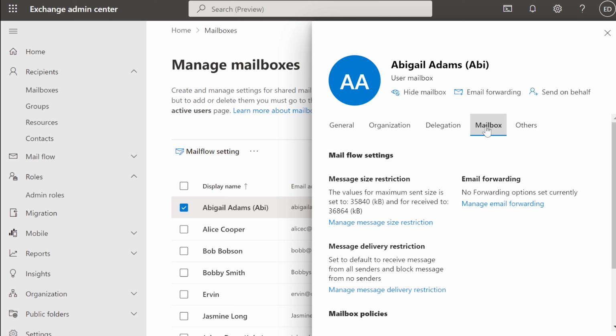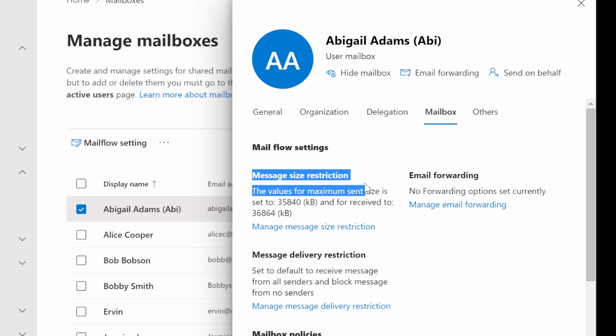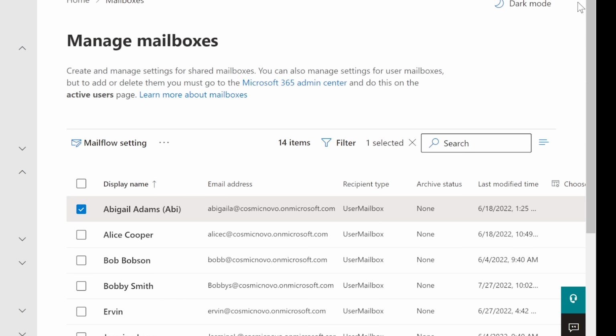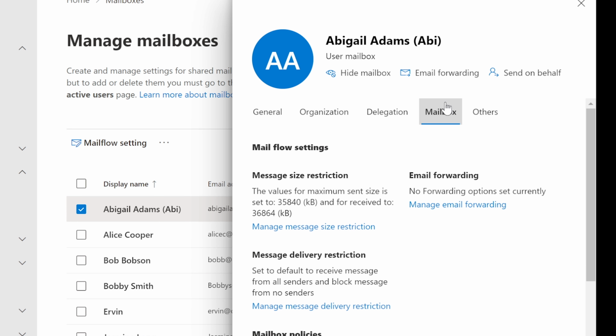If I select mailbox here for this individual user, for Abby, then we can see certain things, like message size restrictions, and we can change this. The maximum size of email sent here is 35 megabytes, and if we click here, we can select and change the size. You have to be careful with this. If you make it too big, it can slow down the Exchange server. If it has to process this data, it can slow things down.